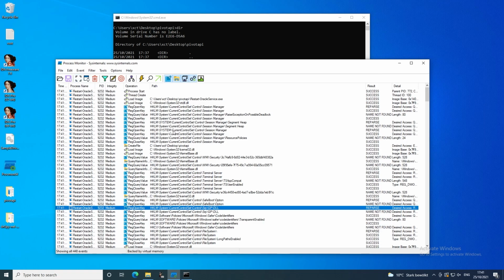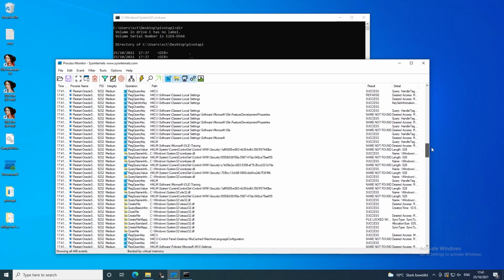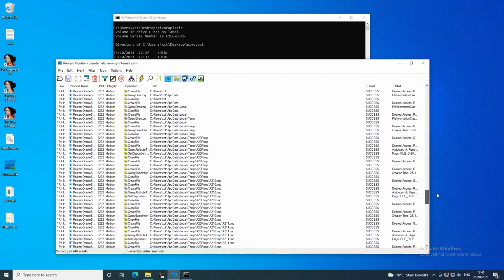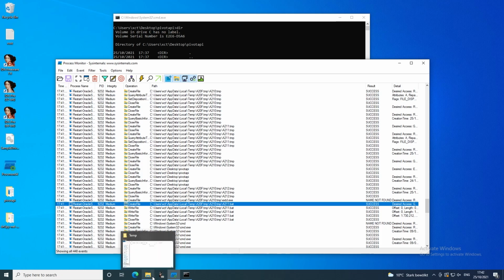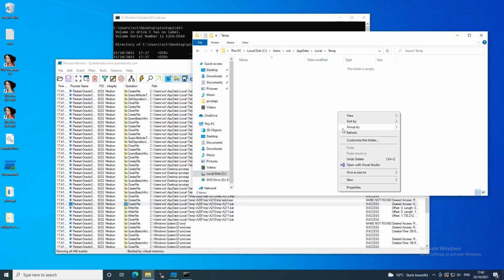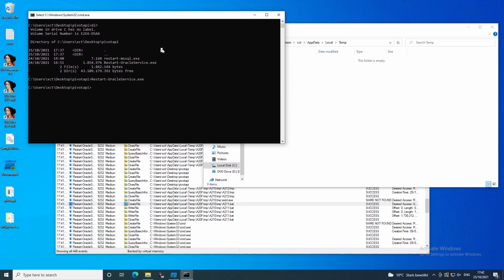Stop the capture, and we're going to see if we can find anything interesting here. If you scroll pretty much to the end, you will see that this actually created a BAT file. So let's have a look at this file. But here in the temp directory, there is nothing. This file must be deleted again. So maybe we can catch it if we run it.